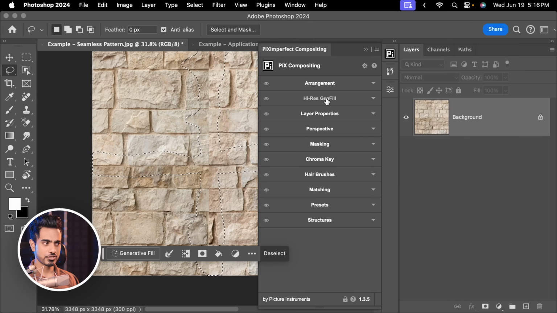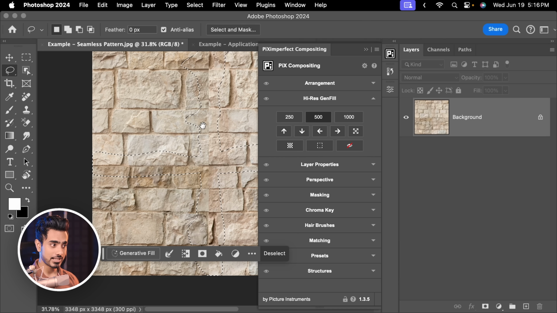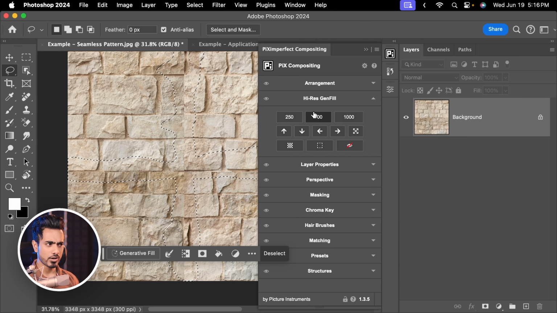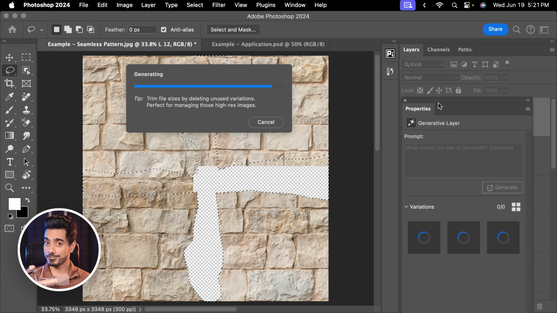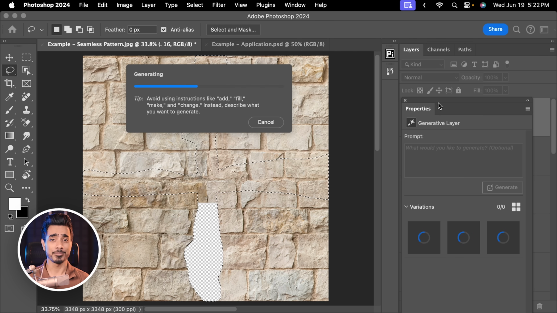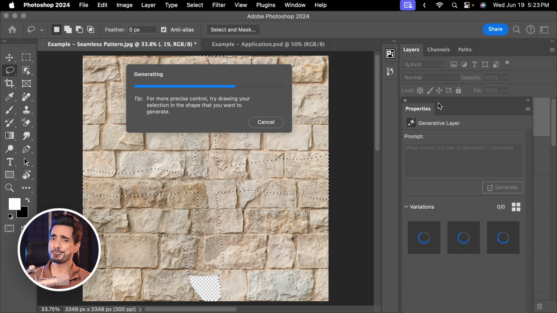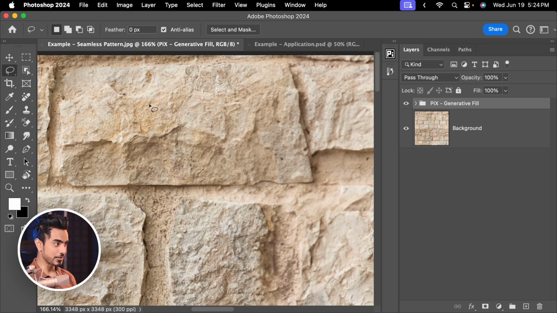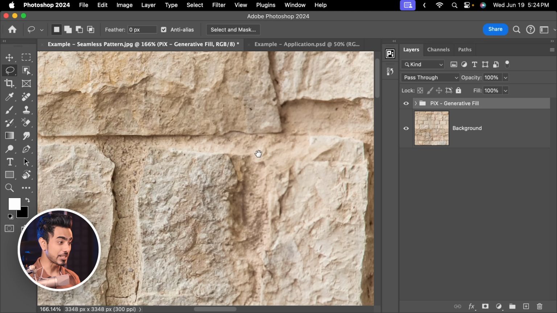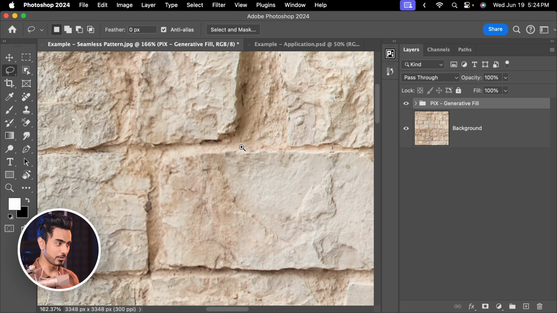Just open up the High-Res Gen Fill section, and once you have that selection, you can choose the box size. Let's keep it at 500 and click on this button right here. It will simply fill boxes of 500 by 500 pixels one at a time, thus giving it the highest resolution possible. So even if you zoom in, here's the filled area, here's the original area. Definitely not as good as the original one, but still so much better than before. Have a look at it.